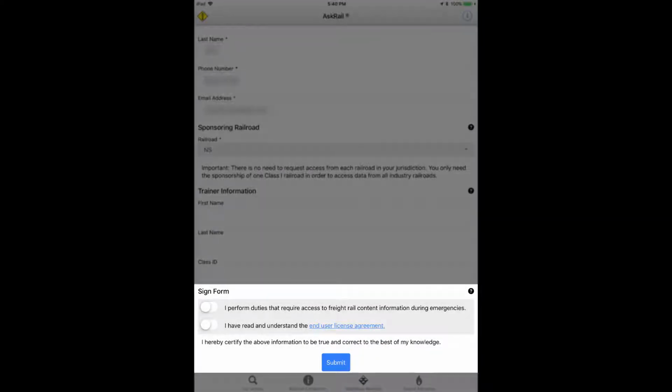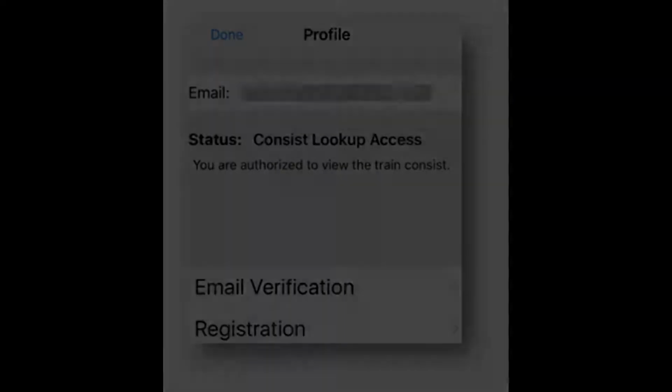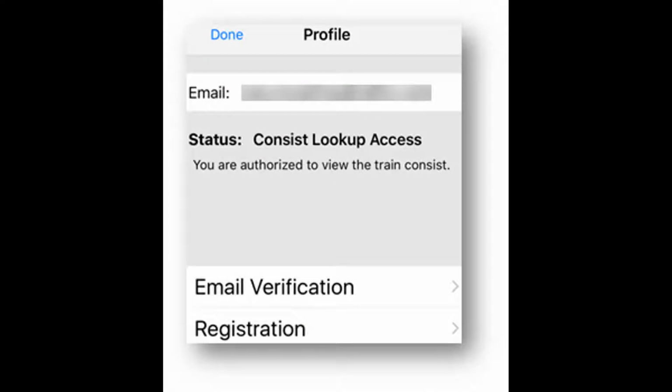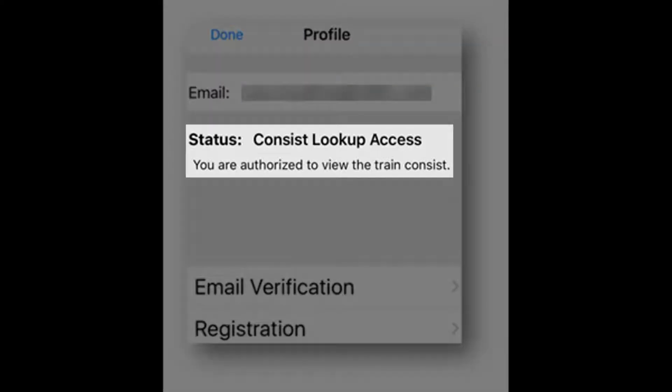Scroll down to the bottom of the screen to the Sign Form section. Sign the form by tapping on the sliders for iOS or checkboxes for Android, and then select Submit. The AskRail profile screen is redisplayed with the status field showing your level of access. If you have been pre-approved for access, for example, you attended a railroad-sponsored training class, you can begin using the AskRail application immediately. On the profile screen, you can see your access type, car or consist.